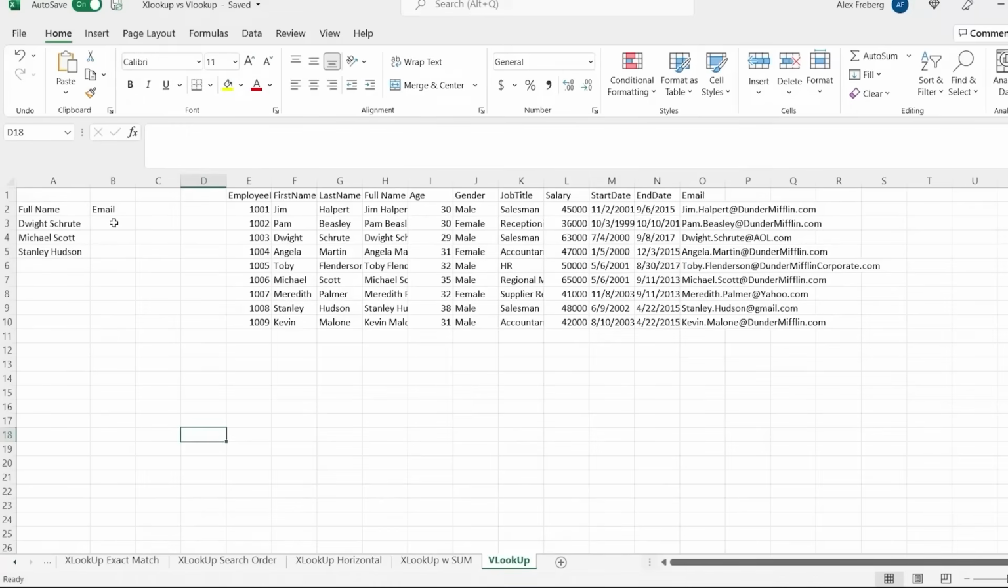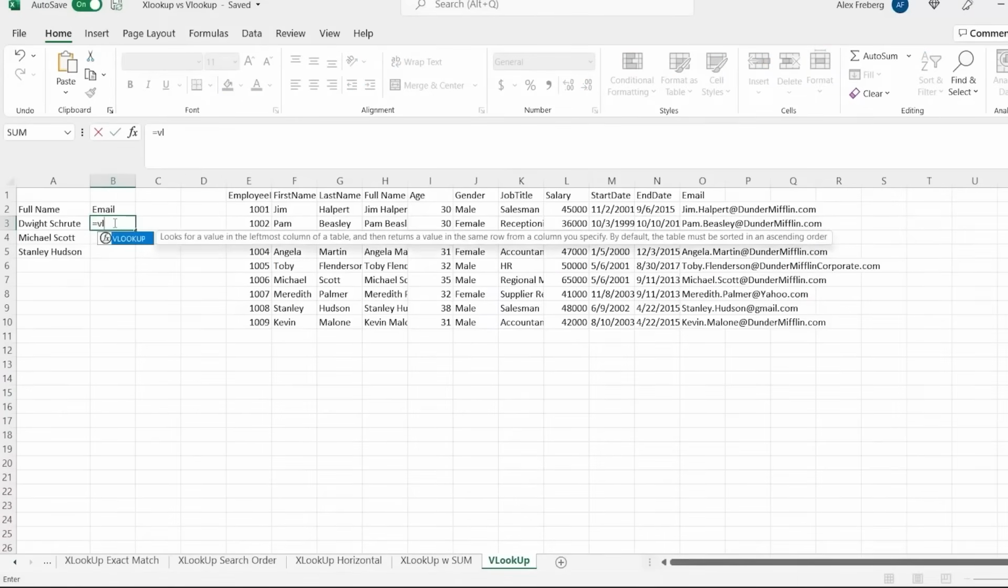So XLOOKUP, I just showed you kind of everything. But super quickly, I'm going to show you how VLOOKUP used to work in a super short way so that you can understand how it used to be used and how XLOOKUP is used now. So let's go in here and we're going to say equals, and we're going to do a VLOOKUP. And so we have a lookup value. And so we're going to click this.